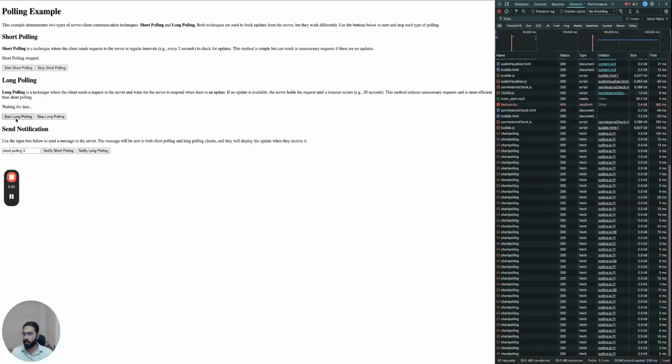Okay, now I'll start the long polling. So now the client has sent the request to the server and it is waiting for data. Now we have to send the data from here. I'll say long polling, and you will see there is only one request and the status is pending. The server will keep this request open.